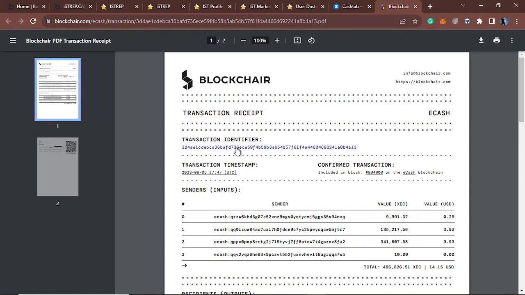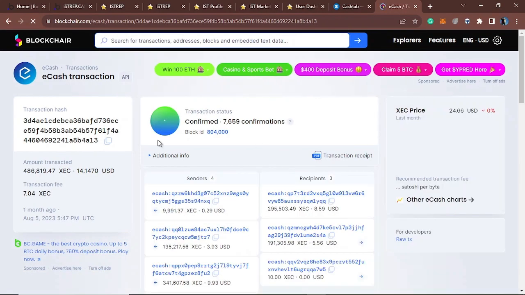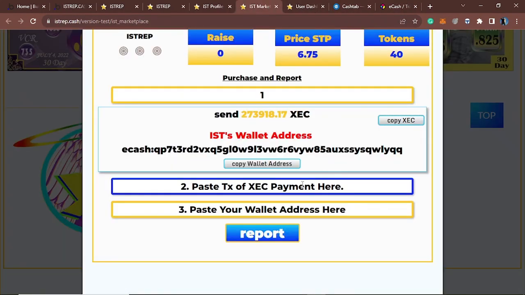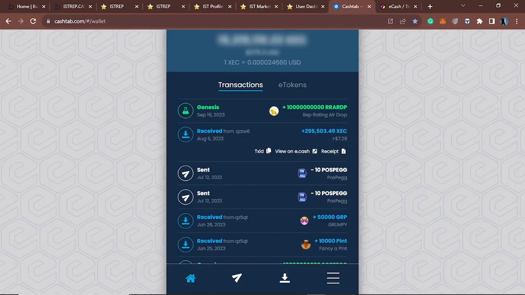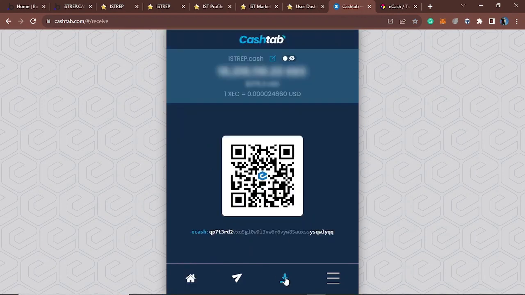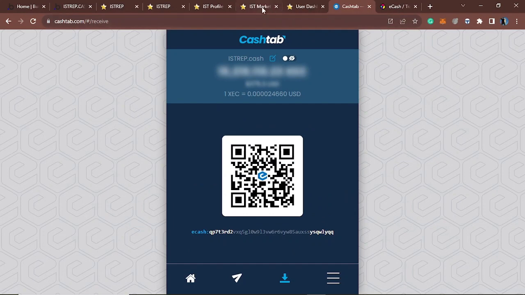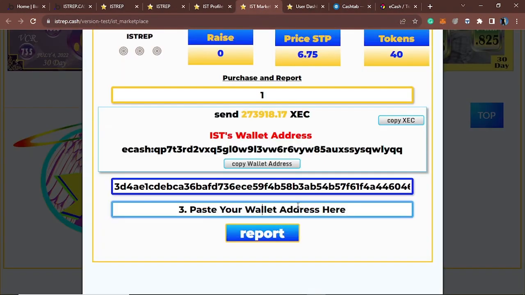When you pop that, you come and you copy this receipt. Well, you click on it. Yes, you click on it. You go to Blockchair. You copy the receipt. Once you are at Blockchair, yes, you copy the TX, and then you come through and you paste in that TX there. Then you come back in the cash tab. You come over here to your wallet, click that so it gets copied. You come back to your IST market, and you paste that in.